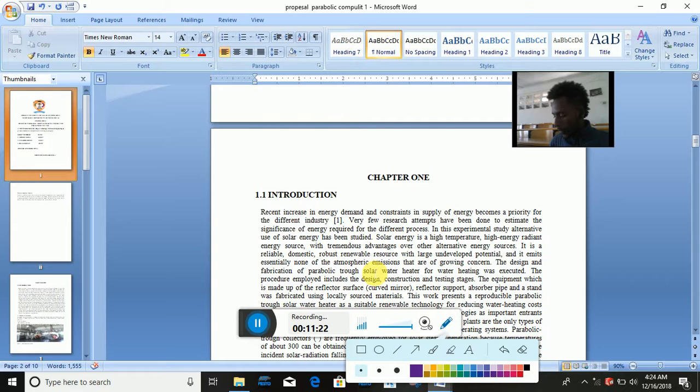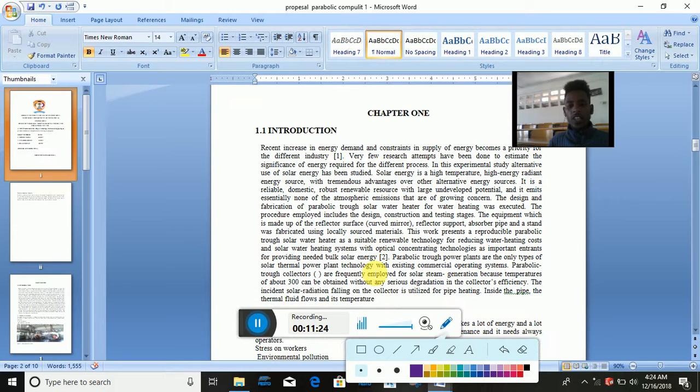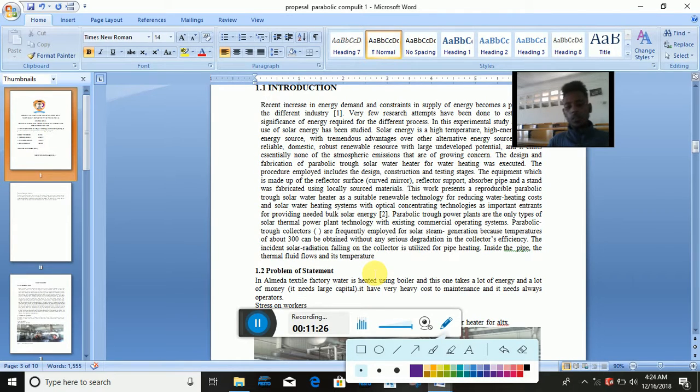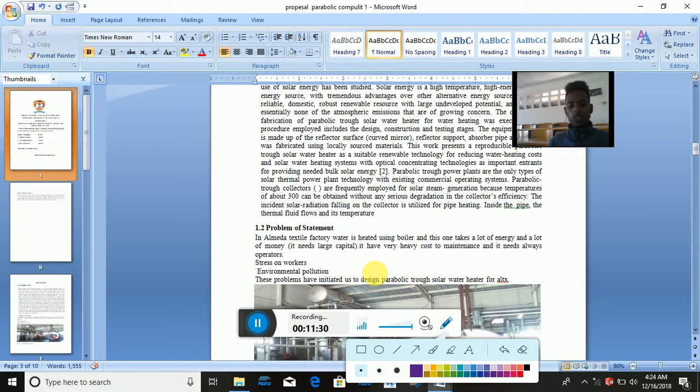Okay. So after this one is done, you have to express step by step. The problem statement is the second thing. Problem statement. Okay, so the problem statement is here.